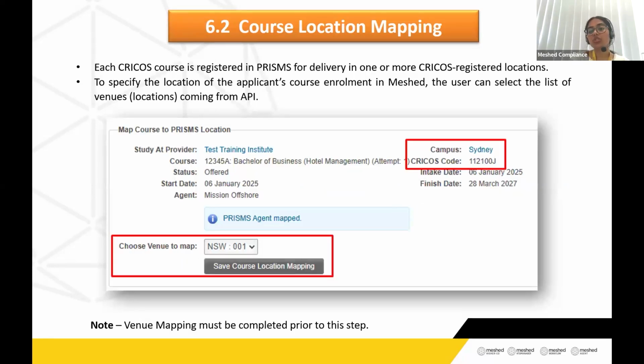Moving on, we have the course location mapping. So as I mentioned before, for each course in our system, you will need a location or a venue to map.